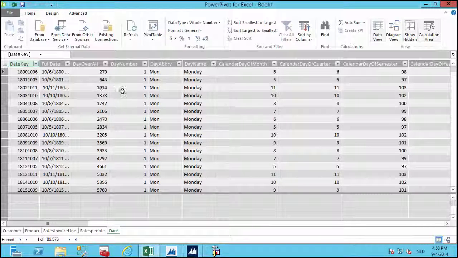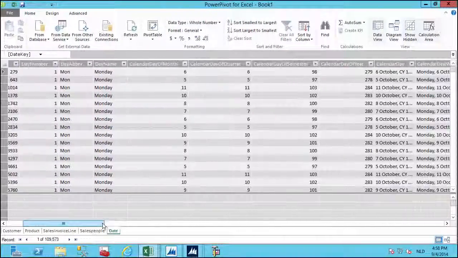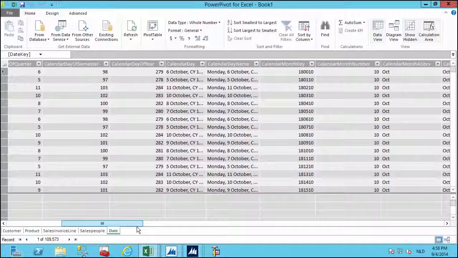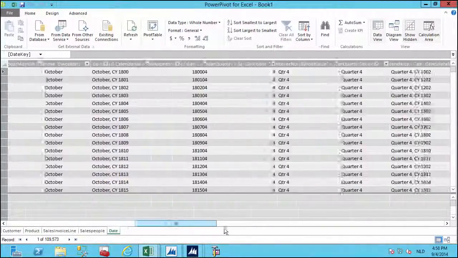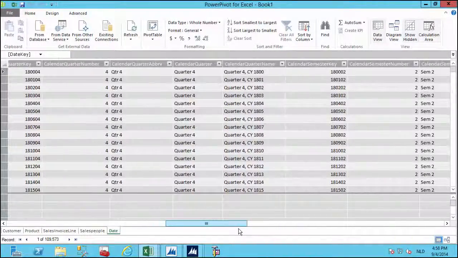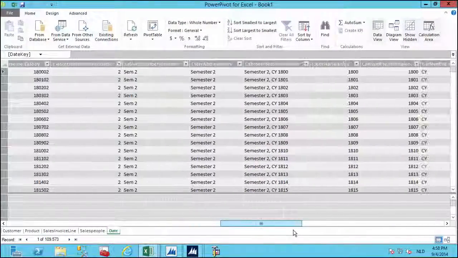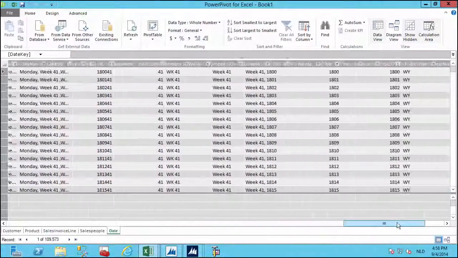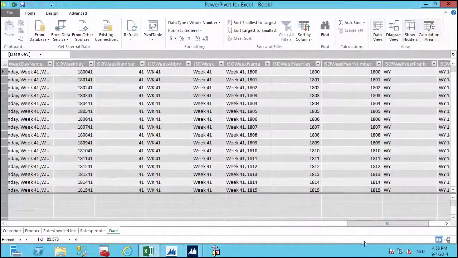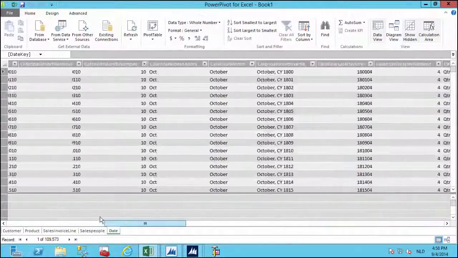And as you can see, we have a lot of fields in here with a lot of information about dates. I can see my day names, I can see abbreviations, I can see calendar days of months. I also see, for example, here more detailed information. If I go to the right, I can see my month names. I have a lot of information. I can see the quarters, I can see some keys for my dates. I have my week information and it's all in here.